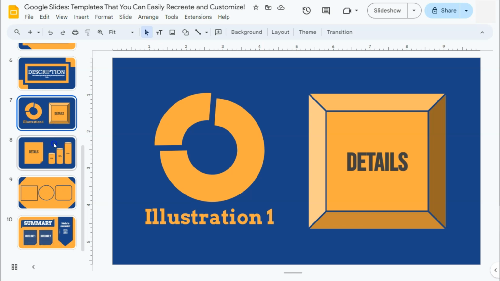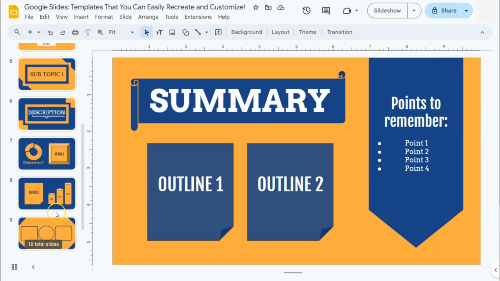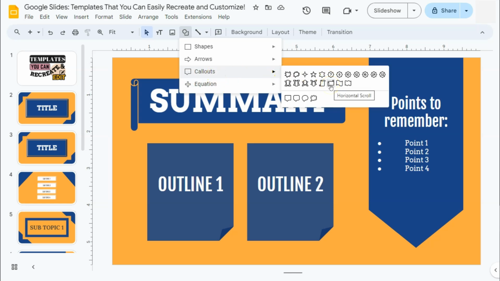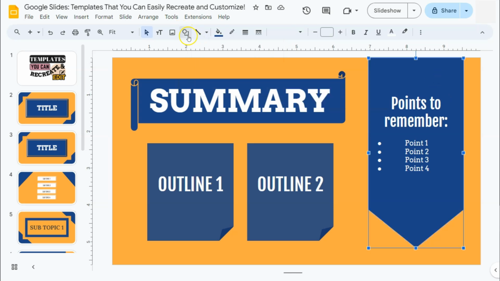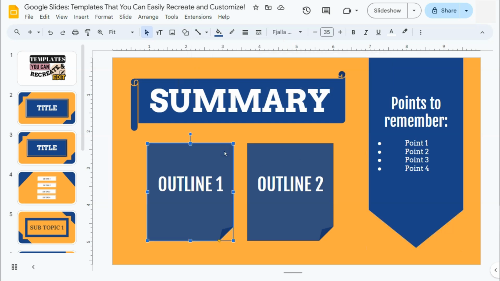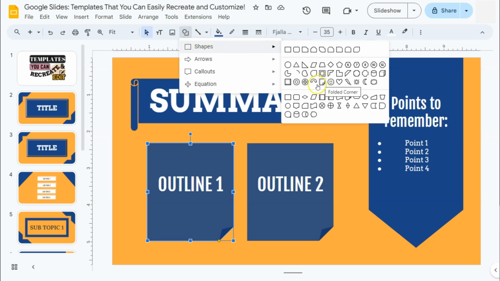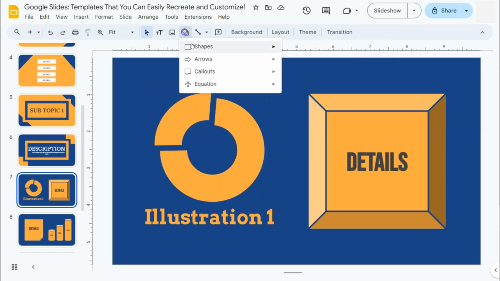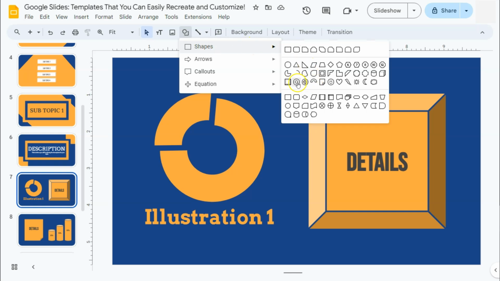Now, again, all these shapes are found here in Google Slides. All you have to do is explore the shape tool right here, where I've used the scroll here in callouts. This scroll is called a horizontal scroll. This one is a pentagon, again, found in the shapes or in the arrows right here. We have our pentagon. And this one is a folded corner shape found again in the shapes just right here. You'll also see that I've used a donut shape right here, which I've also modified. You'll find it here in shapes, and here it is.